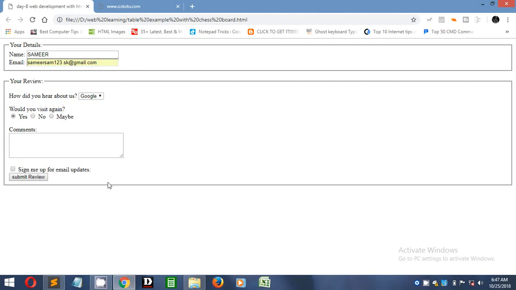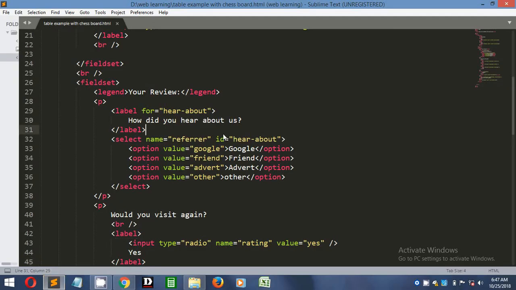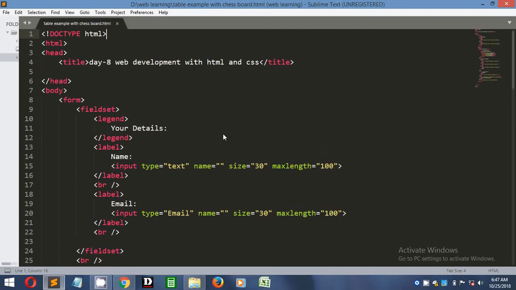So this is very important to create web pages. You can see on any website there is a comment box, a selecting option, name and email details, or a contact form, or a login form. So this is very important, so focus on the tutorial. Let me explain one by one. How to create a form? There is a form element.